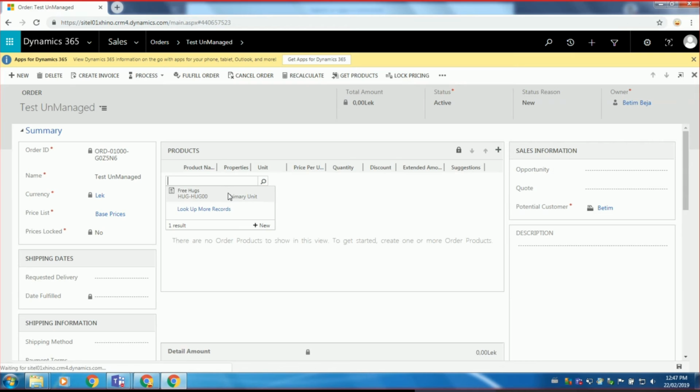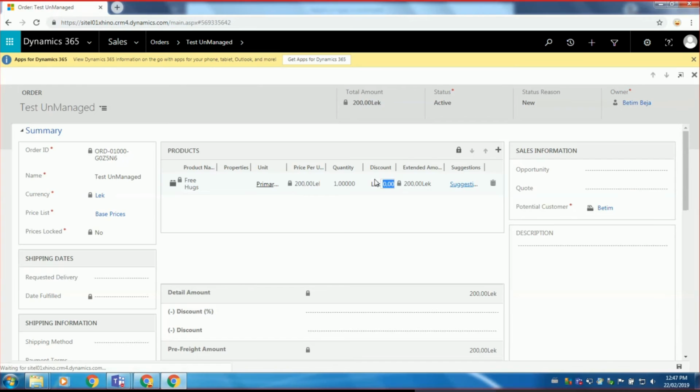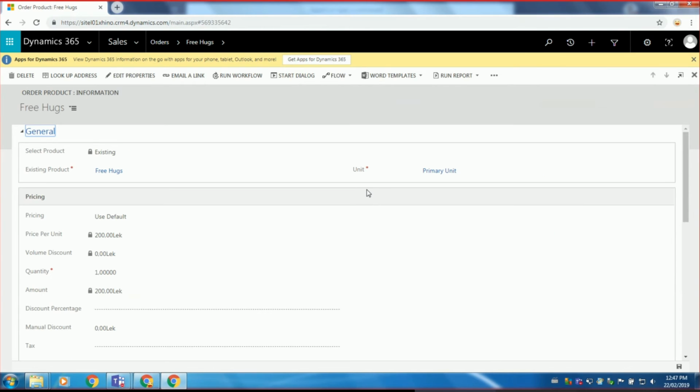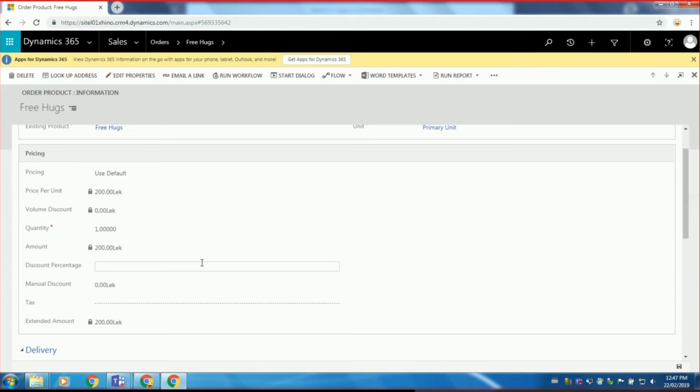So we'll add the product free hugs, and oops, I wanted to open it. And as we can see, we have our functionality here applied as well, and it works all as expected.